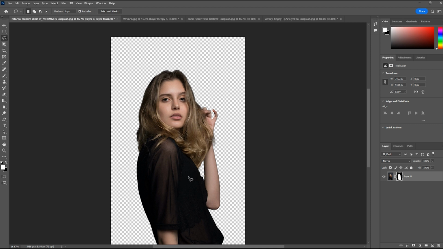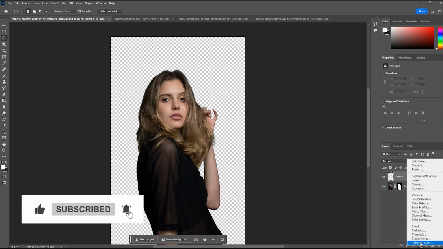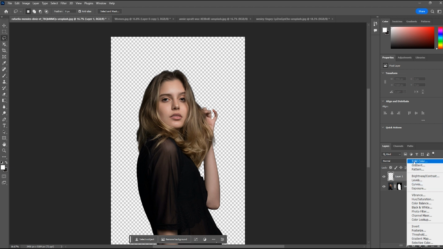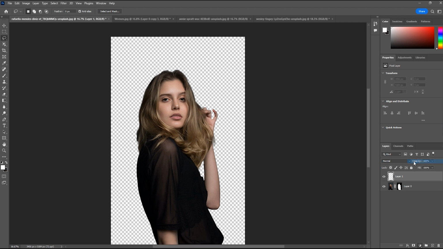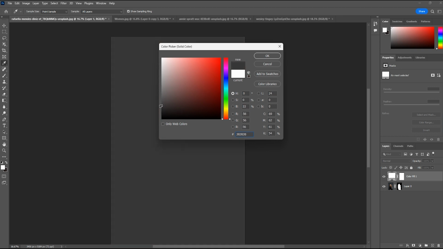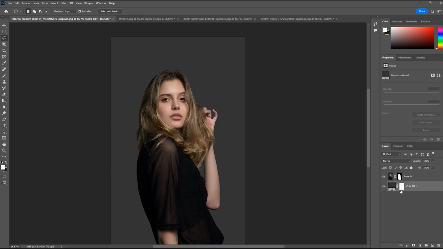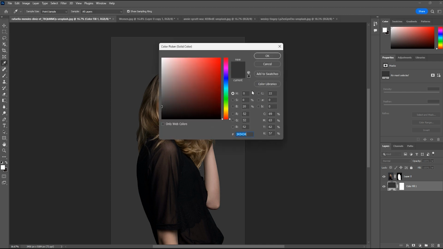Now click on this plus icon and create the layer and select this icon, and here select solid. You can change the color later. Drag this below and double click on this, then select the color whichever you need.